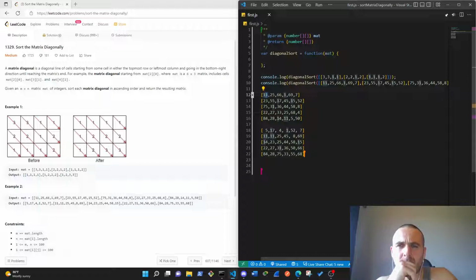Yeah, like my algorithm that I was envisioning won't work then. So my first idea that came to mind was to loop through the left edge and the top edge.